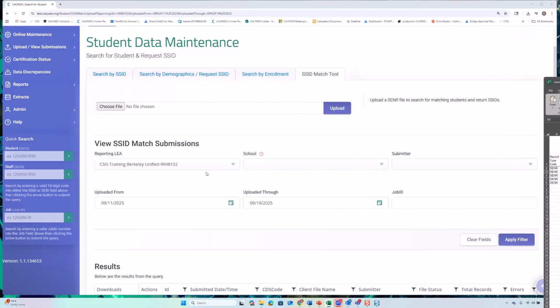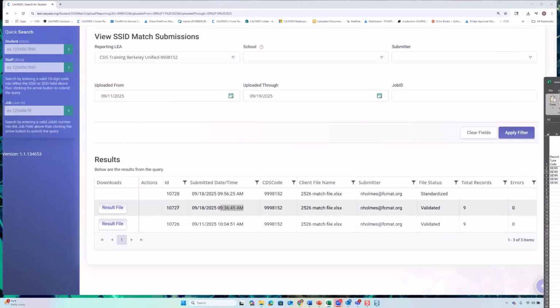The match file extracts data from CalPADS. It does not submit any data. So when you submit a student enrollment file into the match file, its sole purpose is to match SSIDs for you. It's to find potential matches. It will never submit data. So there is no harm that could happen.